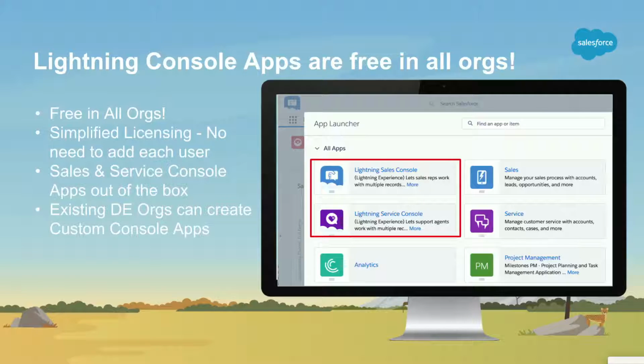How many developers are in the room? Okay, good, you're in the right place. If you have Developer Edition orgs, we did not necessarily give you the sales and service console apps. Depending on the perms, you can always create a custom console app if you want to poke around, or a new Developer Edition org will have these in the template.